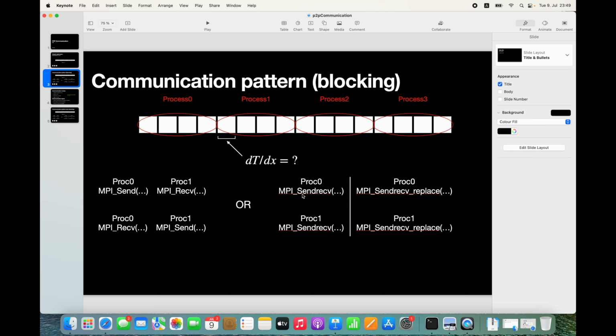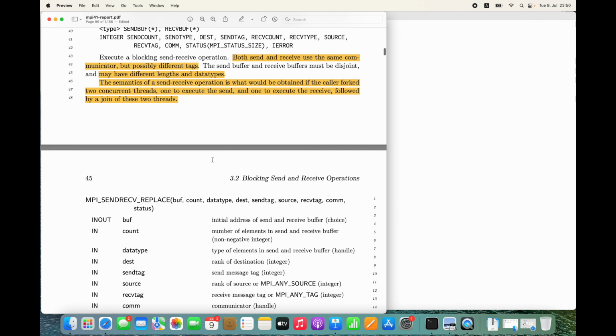But for send and receive, the name says both send and receive, so you should not have this idea in your mind that send happens first and receive happens next. Both are happening concurrently, as if the caller forks two threads, one responsible for the send operation and one for the receive operation, and then finally joins them. So this is the semantics of send and receive.